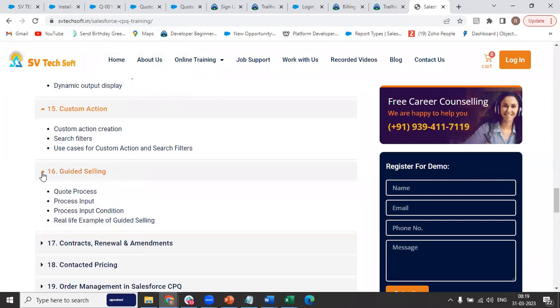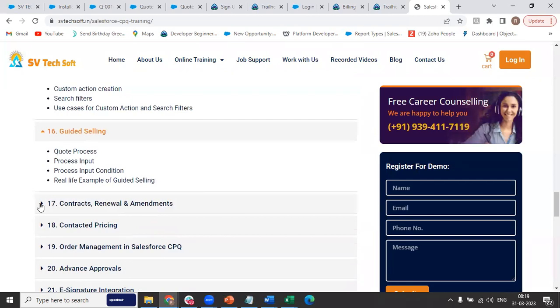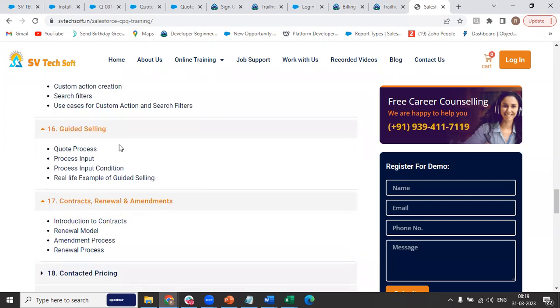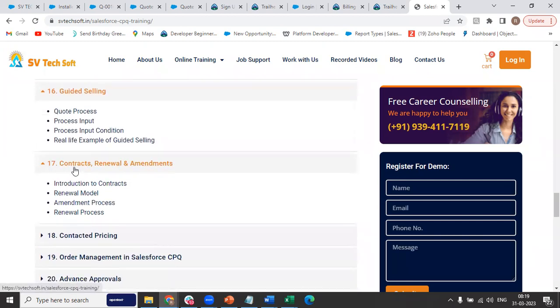Then there is a topic called guided selling. With guided selling, we can ask specific questions to the sales user who is creating the quote, and based on the answers the sales user provides, we will display or return the selected products. Then again, we have this important topic called contracts, renewal and amendment. That is something you need a strong understanding of if you are planning for your Salesforce CPQ certification.